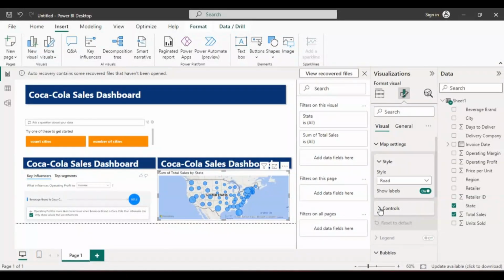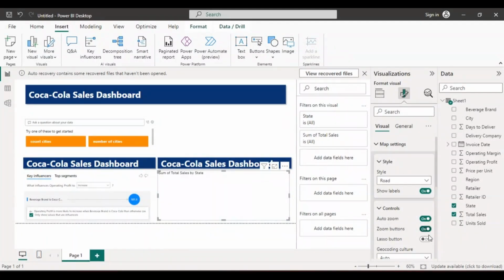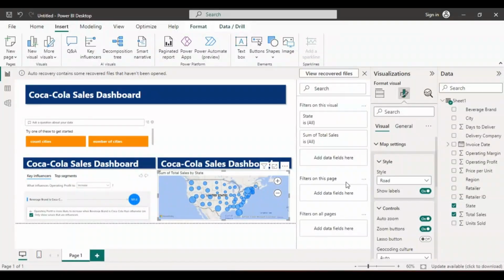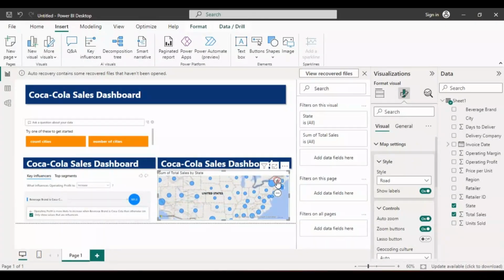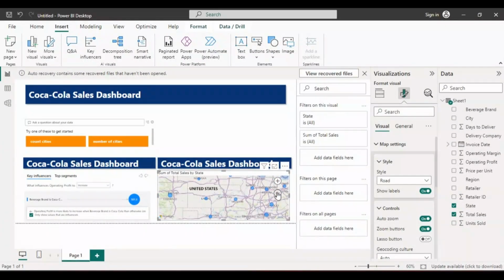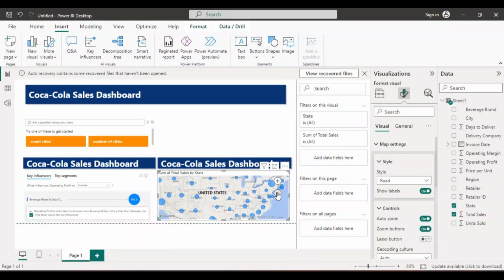Yes, so when we go to map setting, we want to have control over the zooming of the map. So we go to the zoom button and turn it on. If you click on the zoom button, it will either zoom in or zoom out as you wish, so that you can see more visuals with respect to what you are doing. So it makes the data more dynamic in nature.